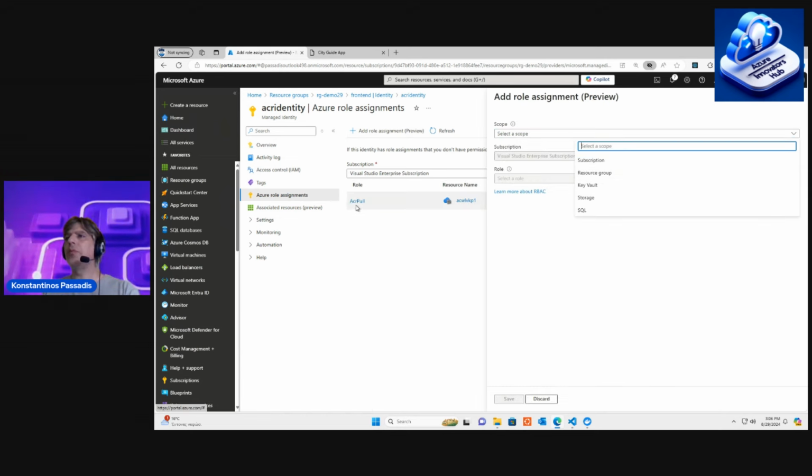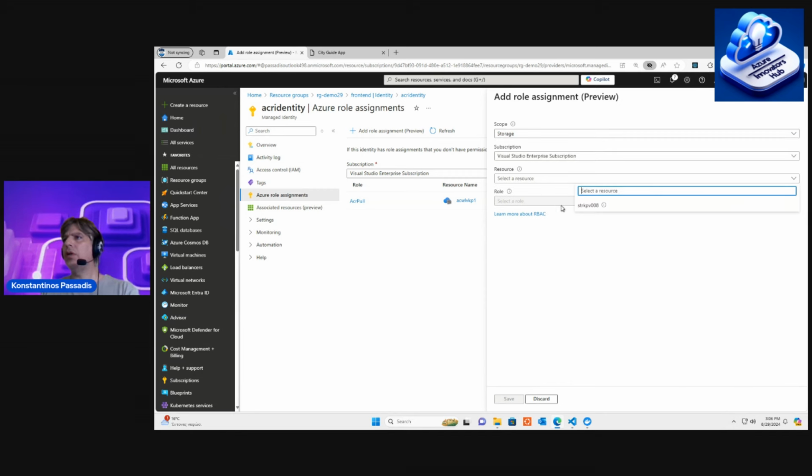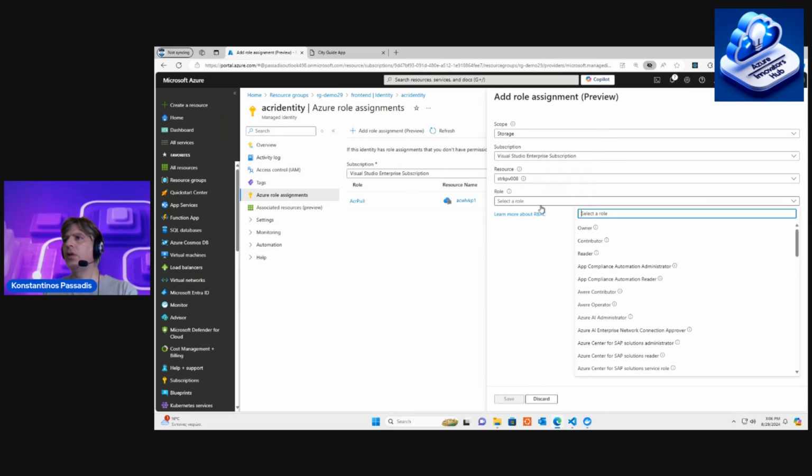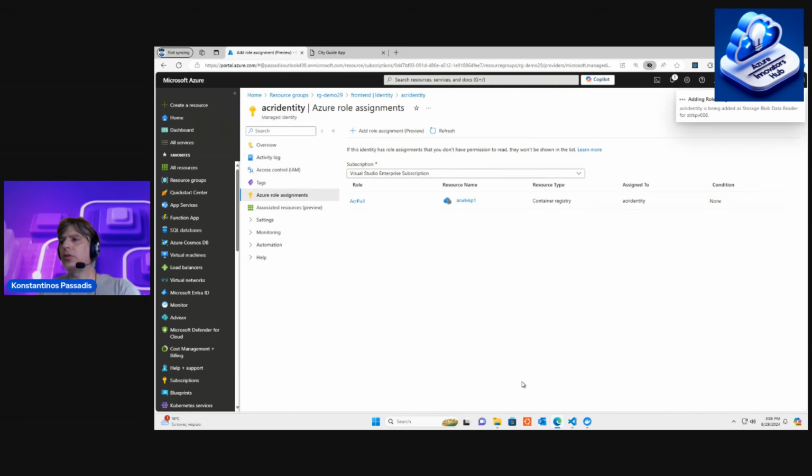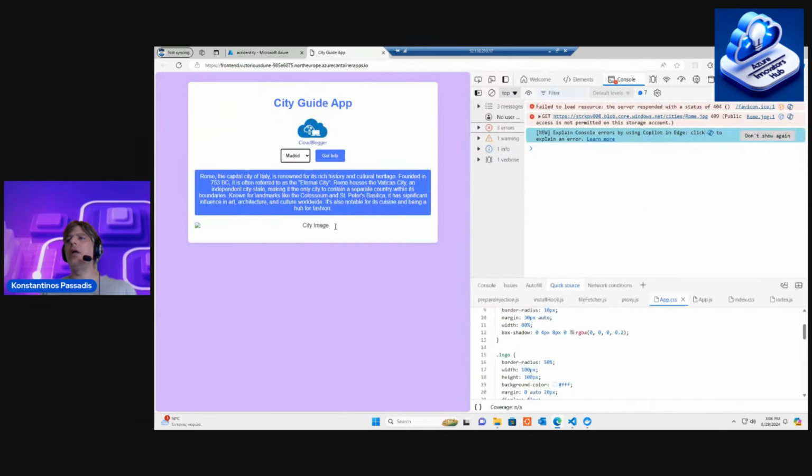You see that the ACR pull role was assigned automatically from our CLI deployment. And let's say in the storage account, I want you to have this role, storage blob data contributor, storage blob data reader. I'm sorry, not contributor. Reader is enough because it is based on the least privilege principle, right? We don't need something like that.